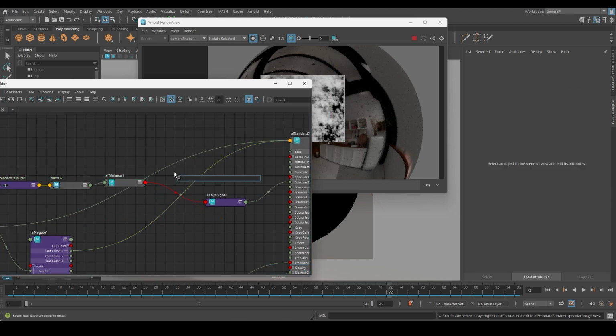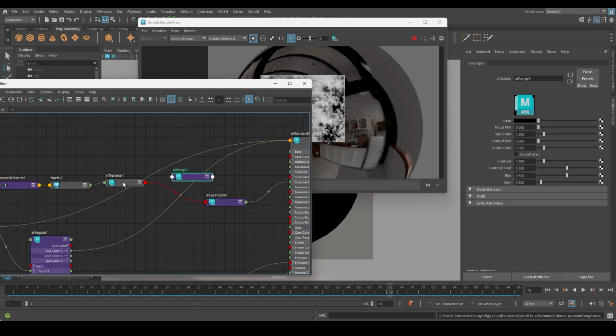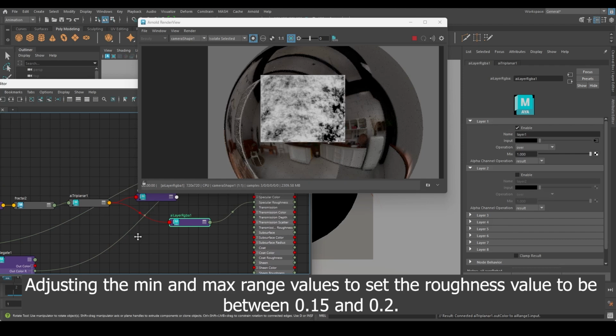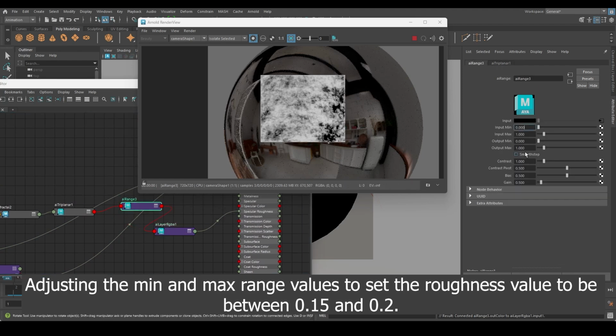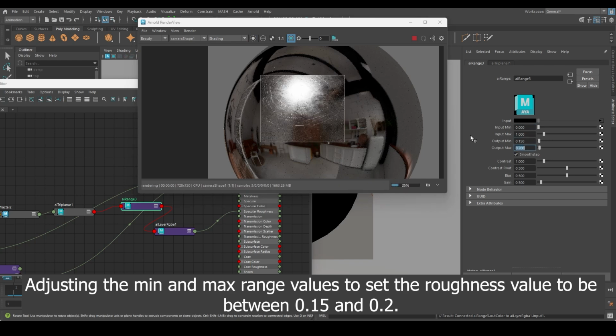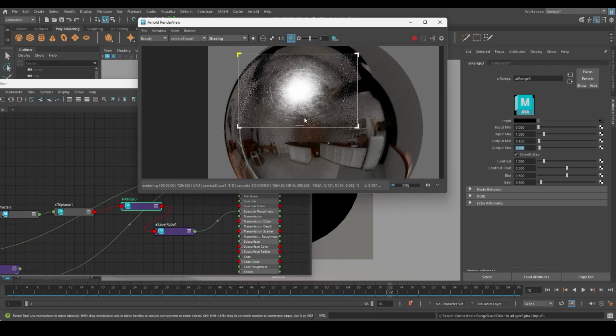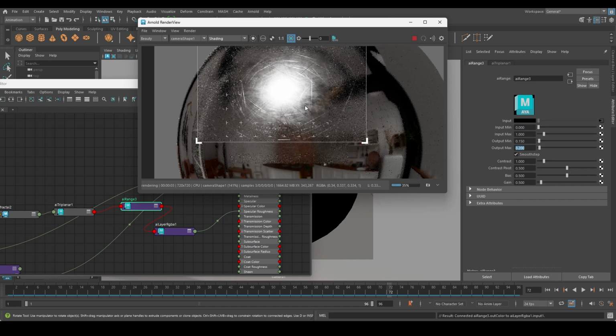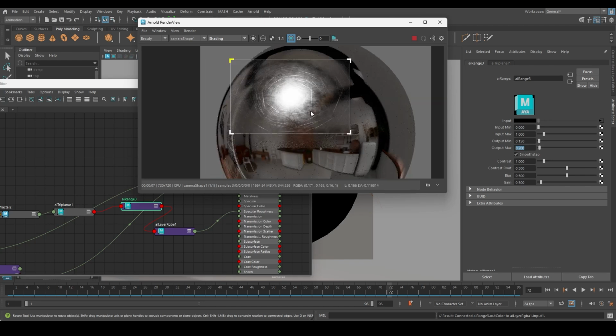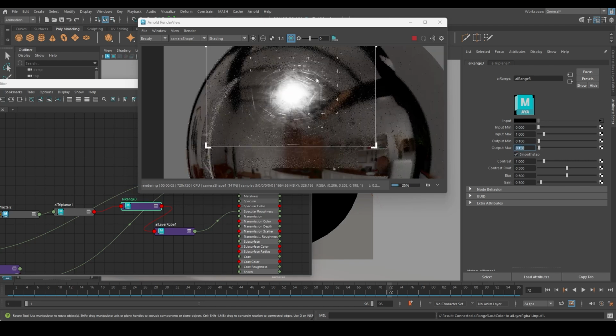Then I'm going to add an AI range to make it really subtle. So you can see we have the roughness from the fractal. We are getting this nice breakups, and as well as we are getting this swirly scratches.